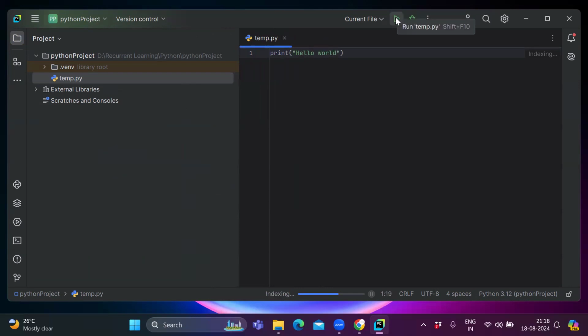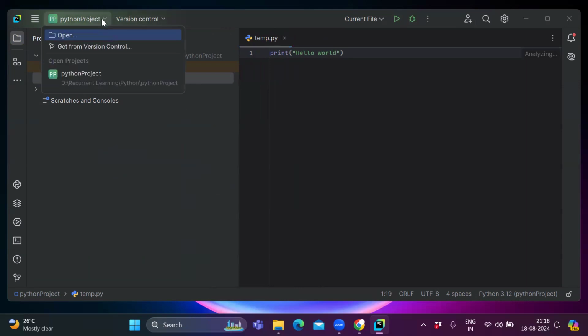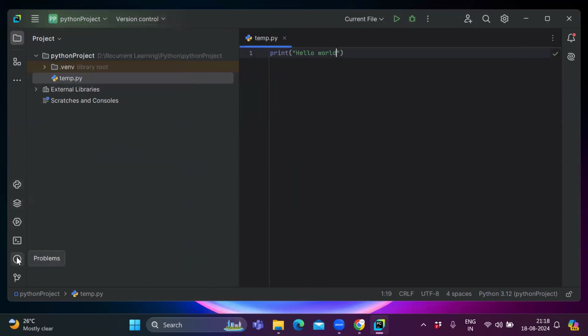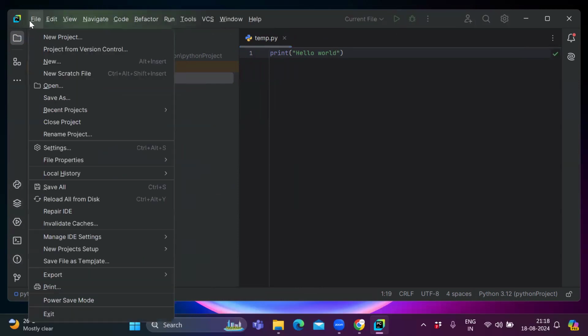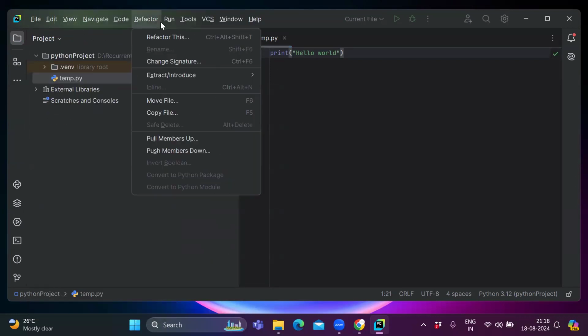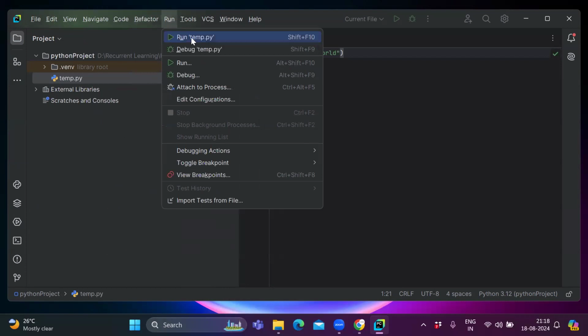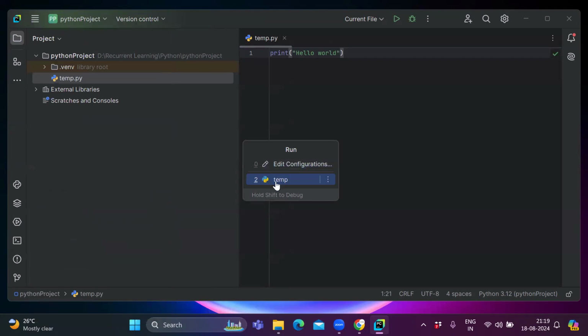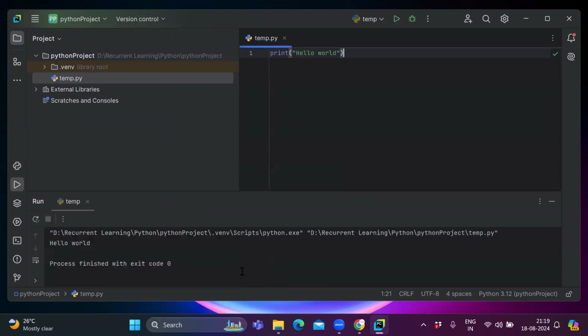Okay, so here is the option to run it, but the first time you always run with the, okay, the option is not showing. Now the option is showing, here's a run option, run temp file. Or else you can just click on run. It's asking for options like temp. So here I got the hello world. So your Python is properly connected.